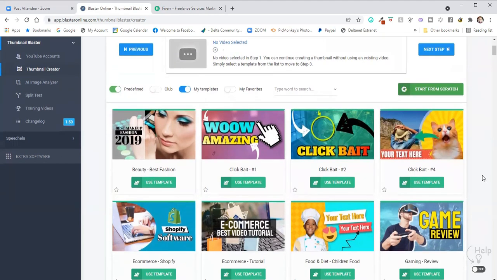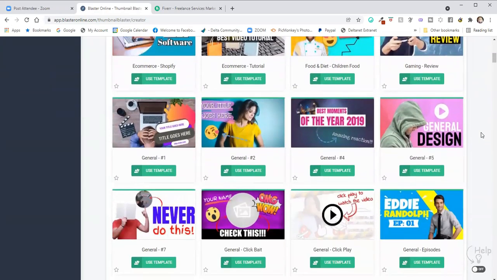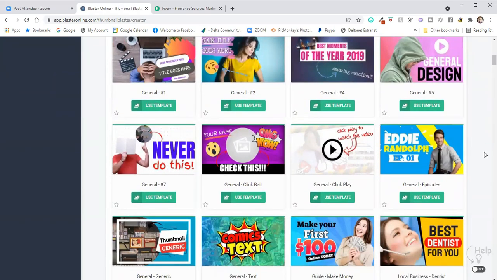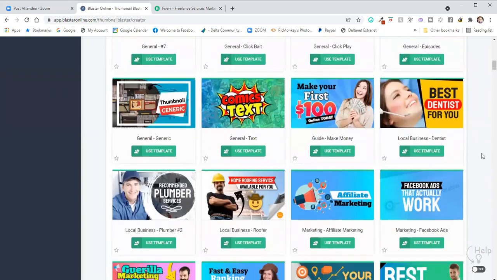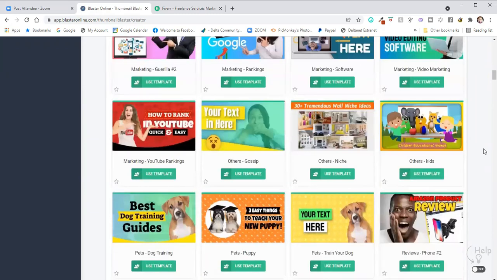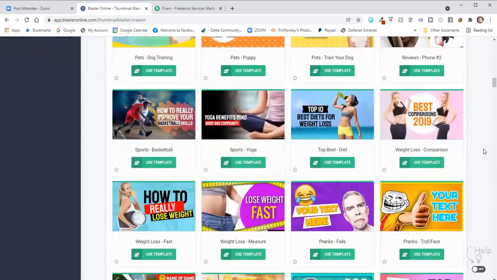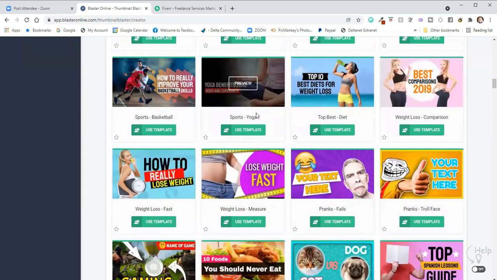But these are all templates that they have here, and they're all totally customizable. They have all these templates that are all professionally made. The quality is excellent on them. I can tell you just from using them on my channel and making some for other people. So how does this work? All you're going to do is pick a template that you like. You can see some of them say weight loss or pranks, but you don't even have to go by that because all of these can be totally customized to your own thing.